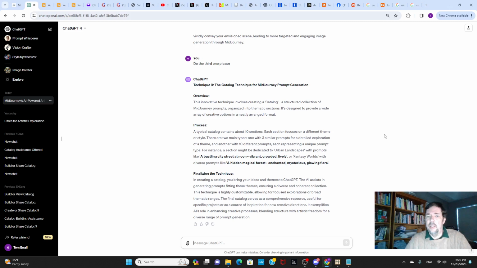One is to have ChatGPT write out instructions for itself, that you can copy and paste into a future session. The second is the template idea that I showed. And the third is the catalog technique.